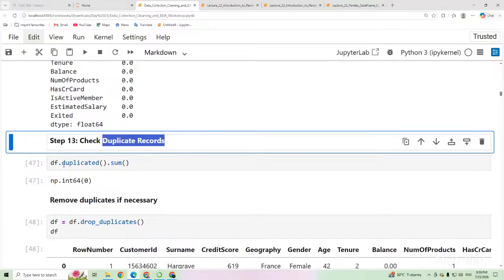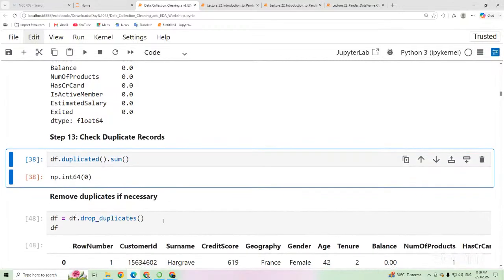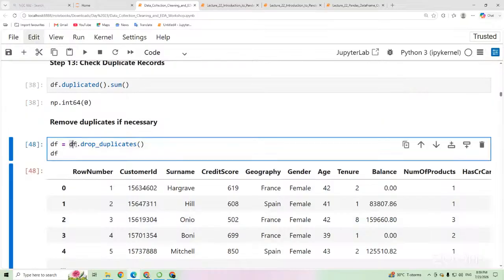And this function will check the duplicate values, and will count them. For counting we are using dot sum. So this will return the sum of the duplicate entries in your data set. So here there is no duplicate, and if there is a duplicate, then you can drop them, like df.drop_duplicates. If there is any duplicate value, this will drop the duplicate entries.